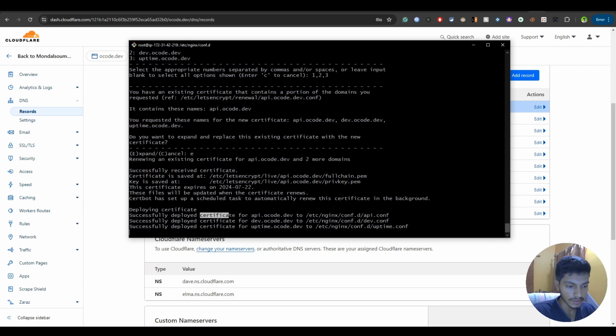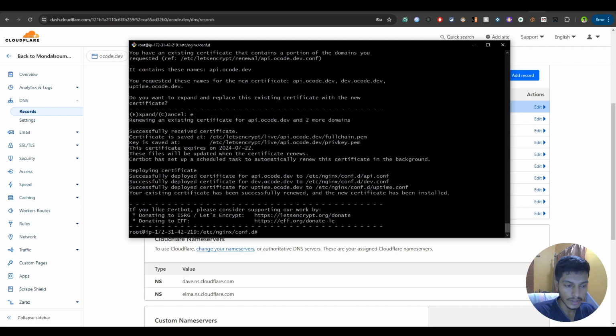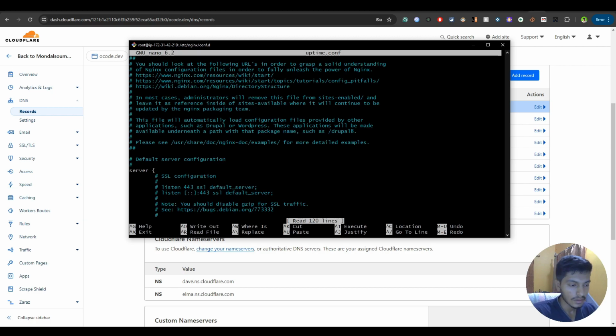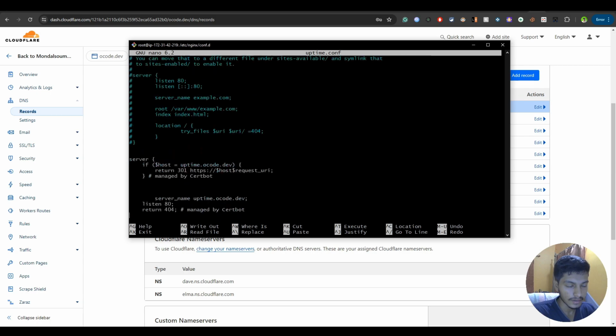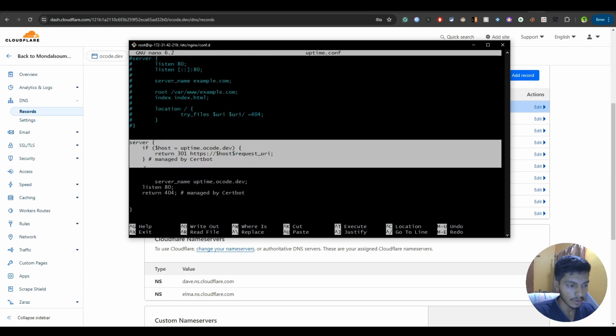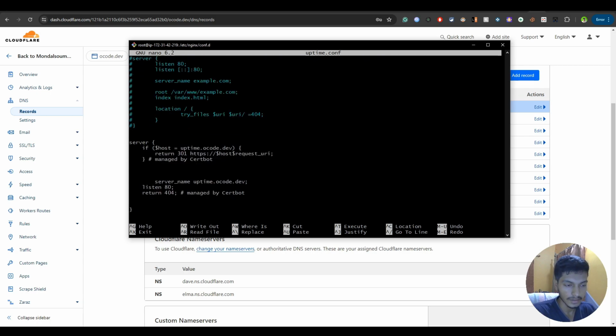Successfully deployed certificate for api.ocode.dev, dev.ocode.dev and uptime.ocode.dev. Now you can simply check this. If I go below, you would be able to see that this block has been added, the HTTPS, and this forwarding block, port forwarding block, has been added as well.